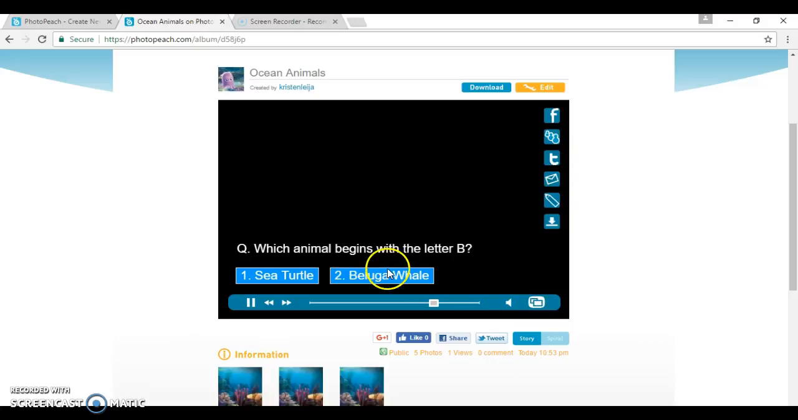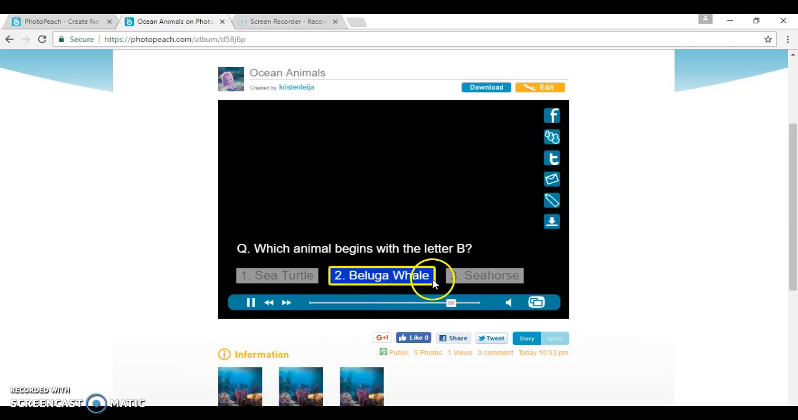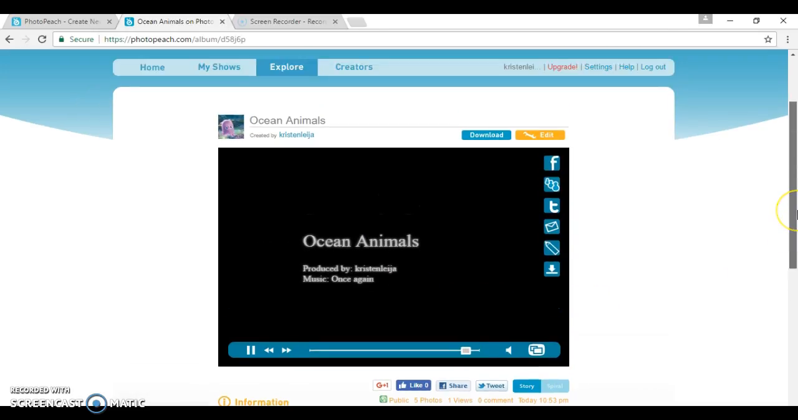So see here at the end of the slideshow, you go ahead and click whichever one is the correct answer, and it does give you a time limit. And if you get it right, it makes a little sound and it highlights in yellow.